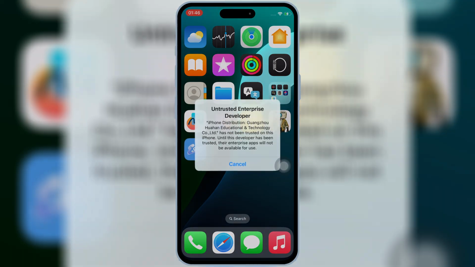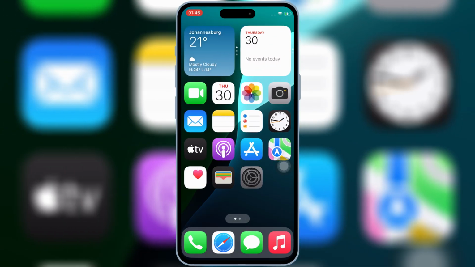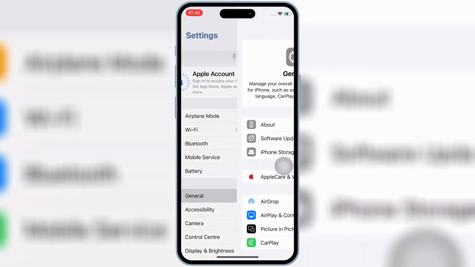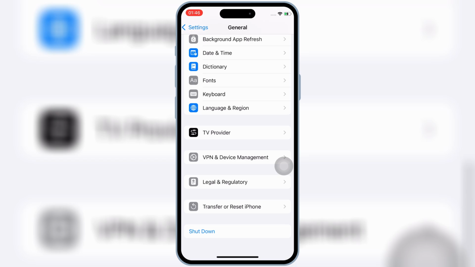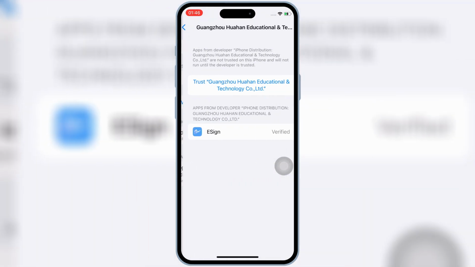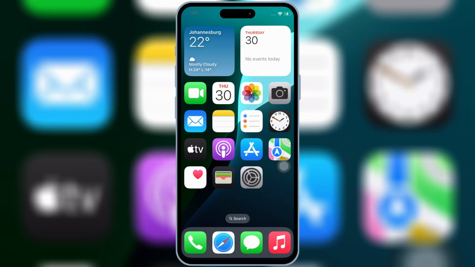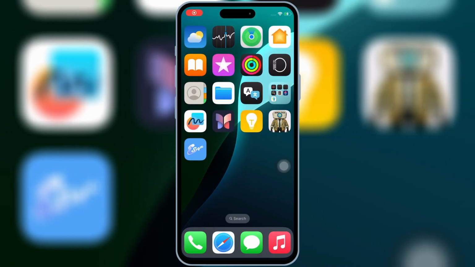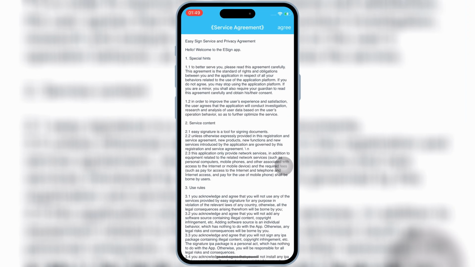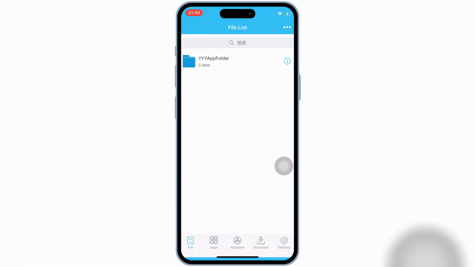Once eSign is installed in your iPhone or iPad, now open Settings, then open General, and then open VPN and Device Management. Then open Enterprise App, and then hit Trust, and then hit Allow and Restart to let the eSign app work in your iPhone or iPad. After restart, you will see that the eSign app will start working properly without any problems.